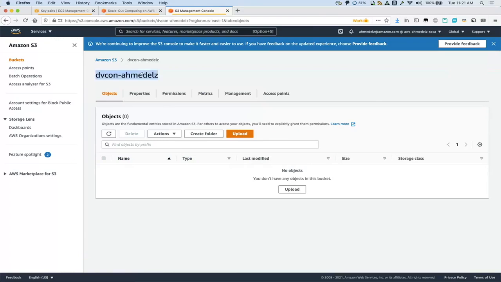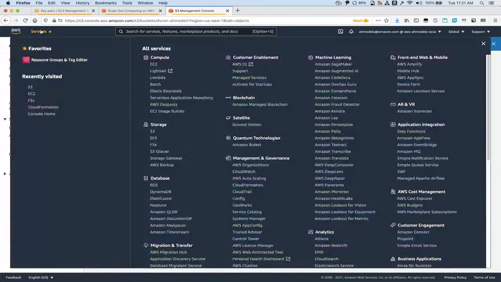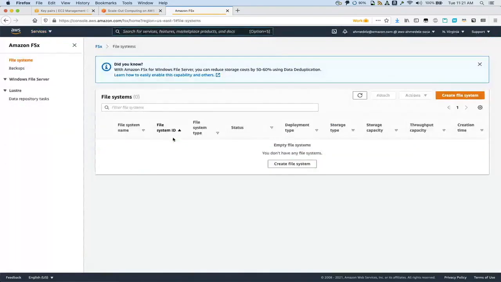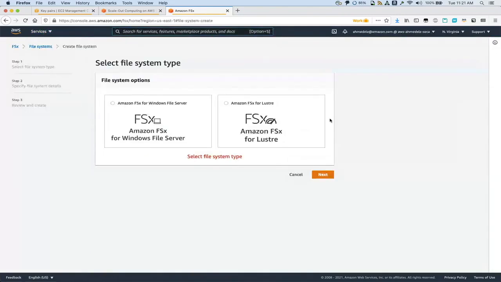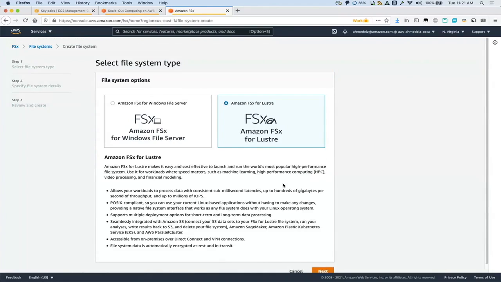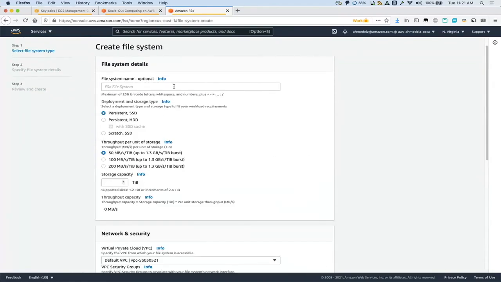So now I have the bucket in place. I'm going to copy the name so that I can use it in the next step. And then I'm going to go to Amazon FSx and click on create a new file system, and then select Amazon FSx for Lustre, and then click next. Here I'm going to give the file system a name. As you can notice, there are options for the deployment of the file system, options for the throughput per unit of storage, and the storage capacity. So these are the parameters that we will typically specify to create the file system. And then the service will take the overhead of deploying the file system, configuring it, and just giving us the endpoint for how to mount the file system.